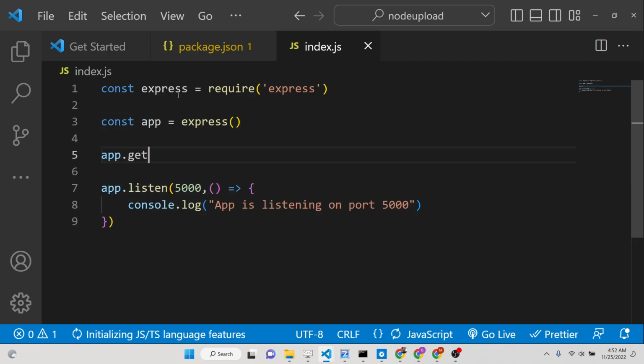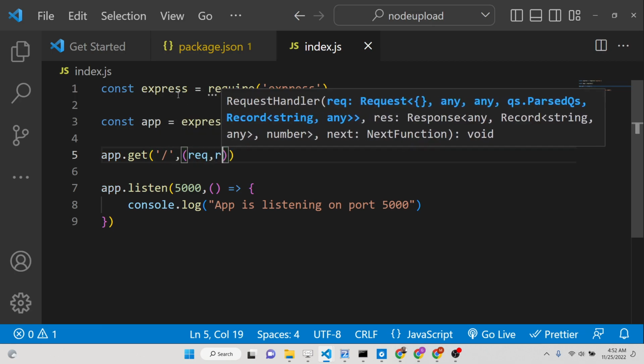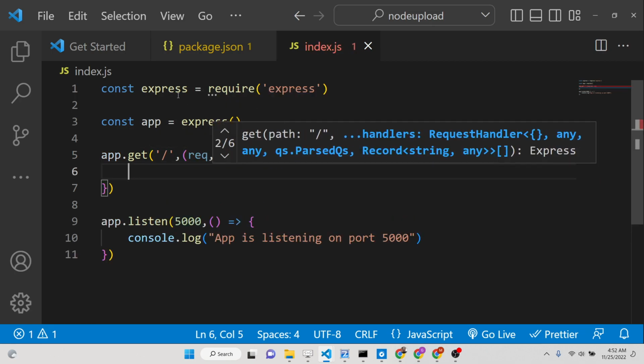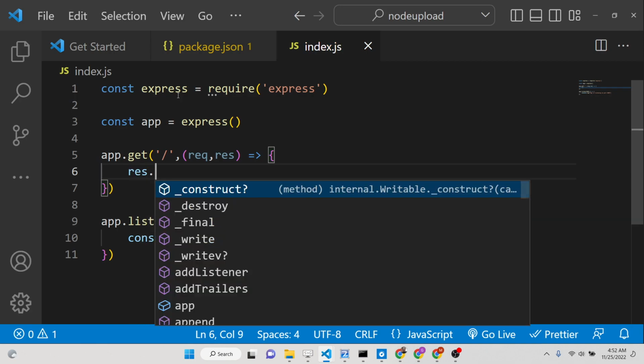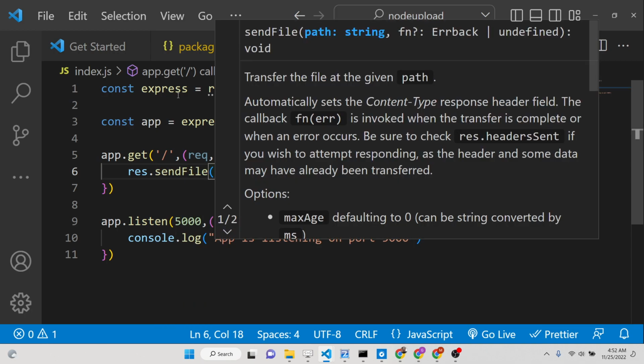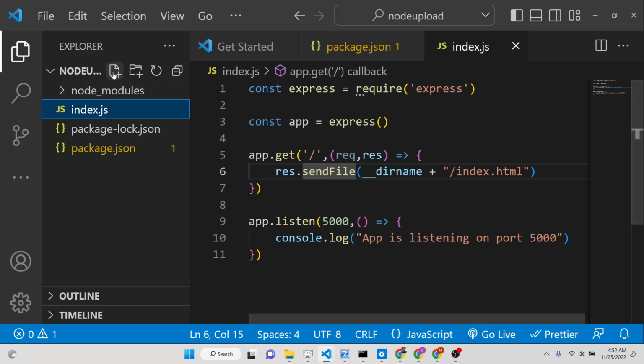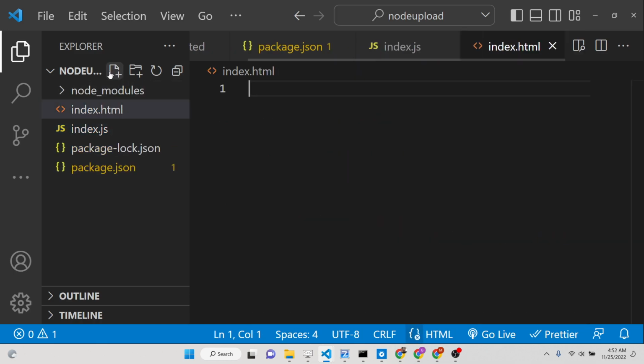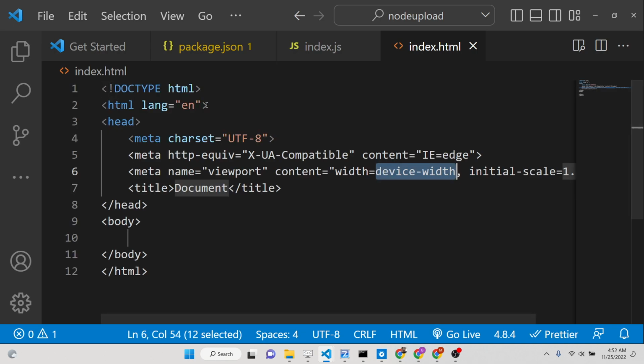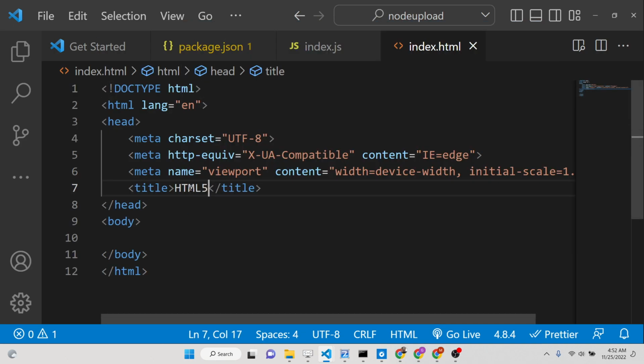Now we can simply show a simple form whenever we open the home page. We can say here sendFile, we can make use of this method, and then we can say index.html. We just need to create this file in the root directory, which is index.html. Basically this will be a simple HTML form we will be showing to the user to upload multiple files to Google Drive.